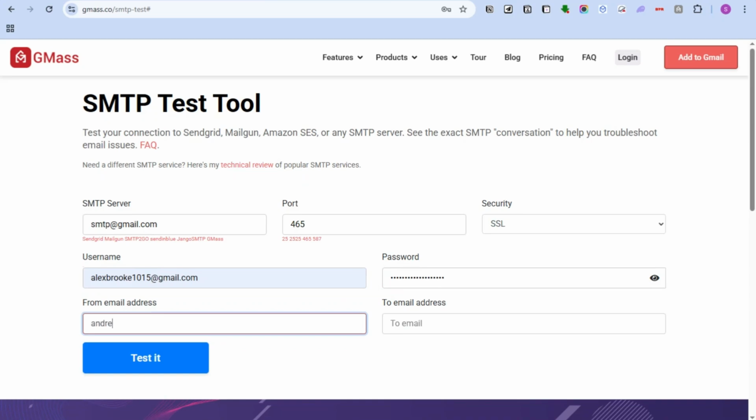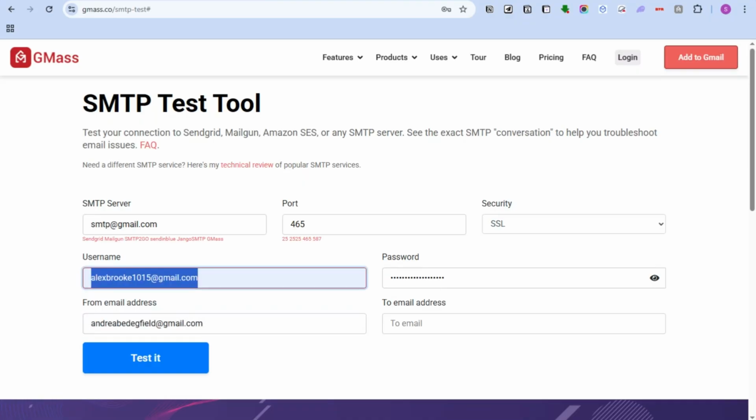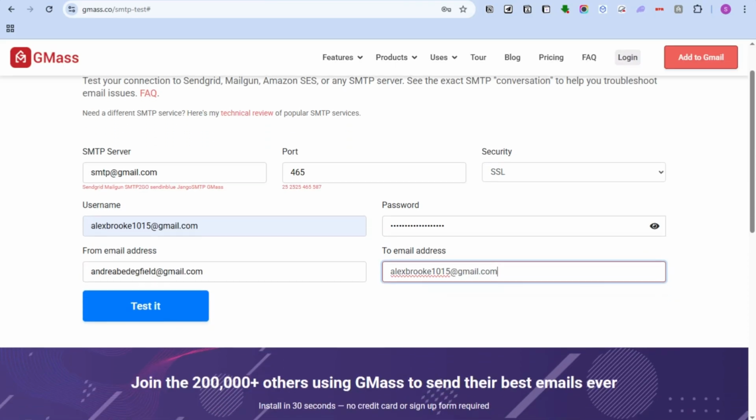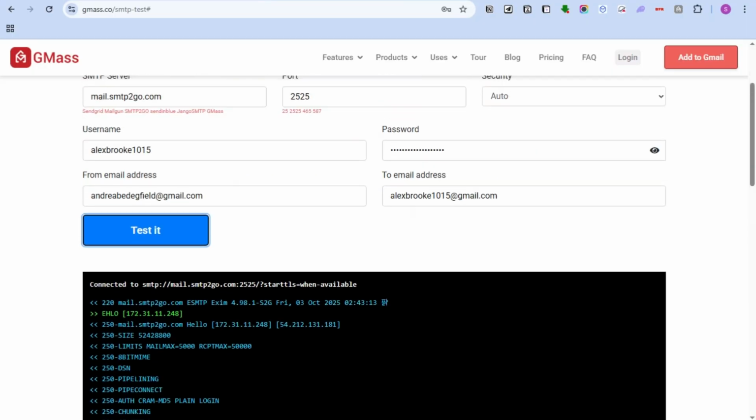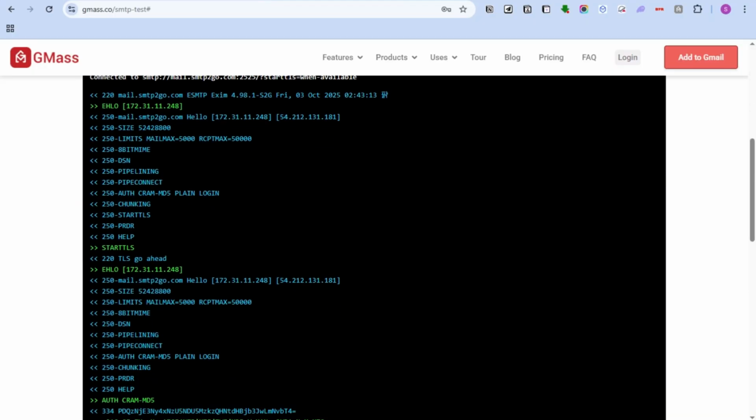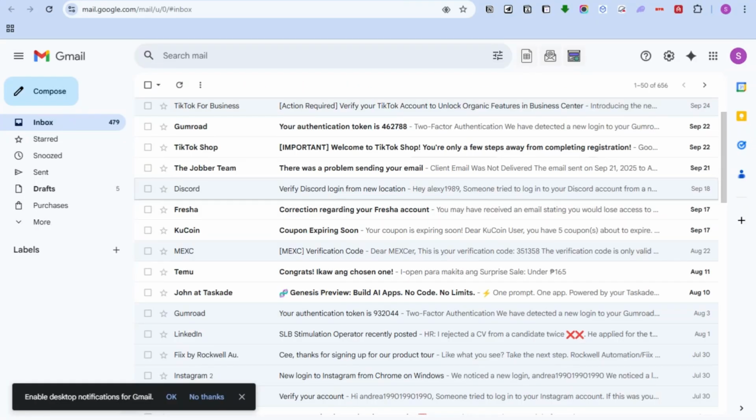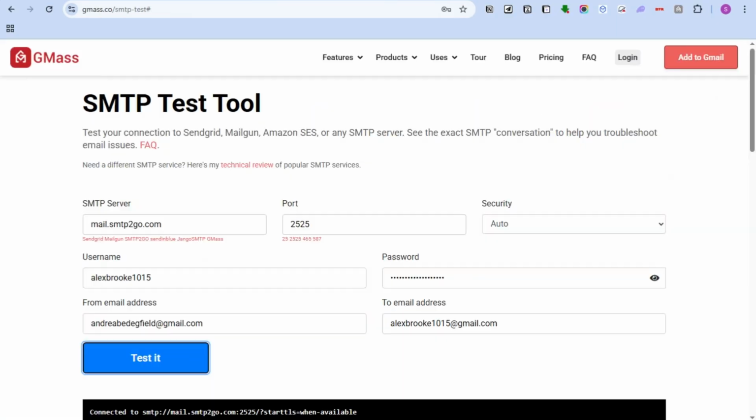Once done, tap on test it and wait for a couple of minutes as it is processing. Now, here's the thing. Maybe you will see some errors. All you need to do is change things like the SMTP server, port, and security, then tap on test it. It may take a few attempts, but all you need to do is keep on tapping test it. Once successful, you should receive that test email here on your Gmail.